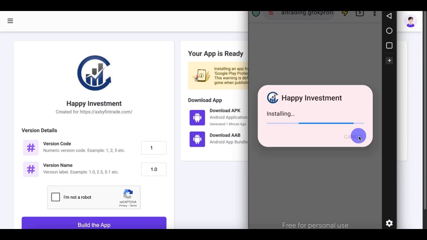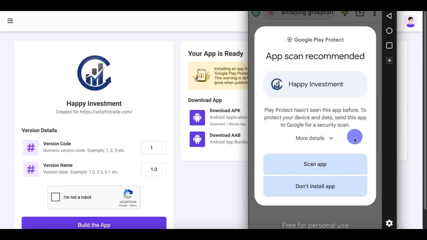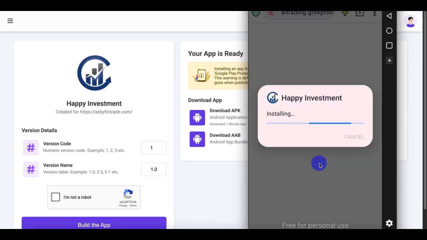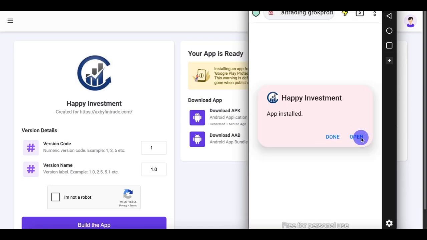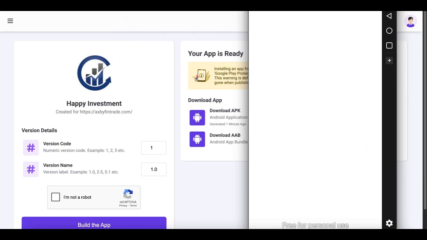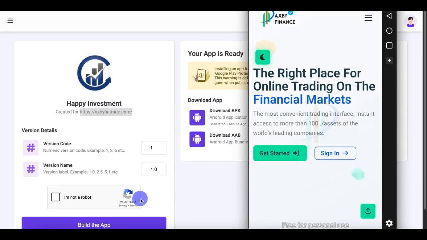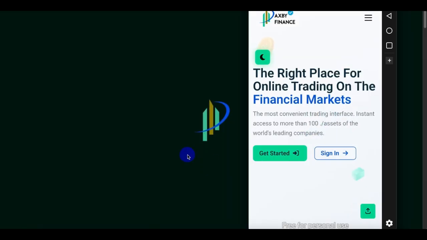Click on install. You can scan it if you want to. Let's scan it. Successfully scanned, install. Voila, as you can see, we just converted the investment site into an app. Let's open the app and check if it's working. Okay, the app is working perfectly.